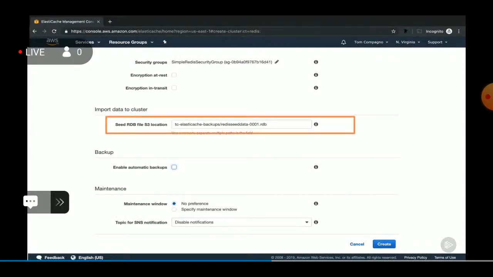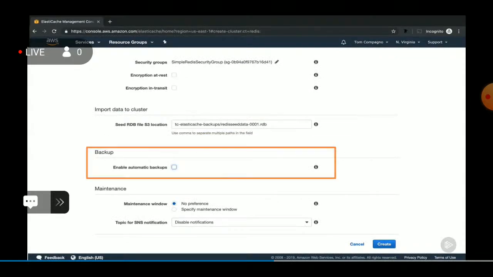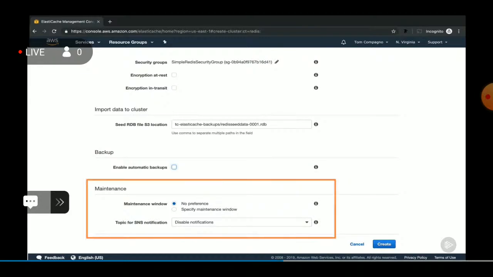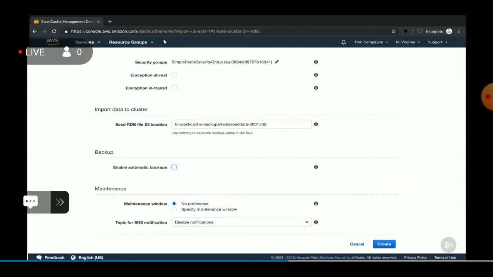I have added my seed file reference. I am going to disable backups because I can recreate this cluster at any time using that seed file, and the use case does not require backups for failover. I also don't have a preference for when AWS may do their maintenance on my cluster. That is all I need to get my simple cluster running. Go ahead and click Create here.